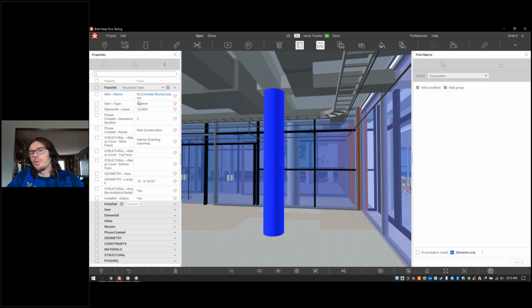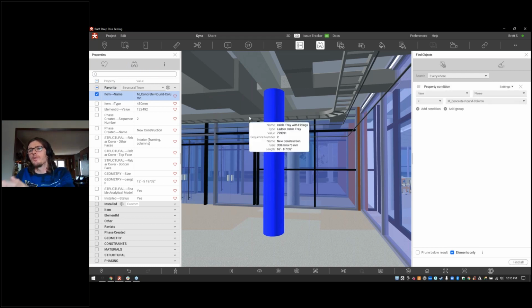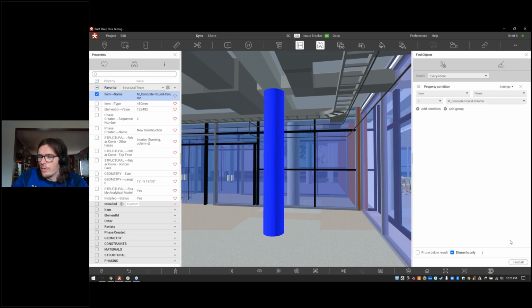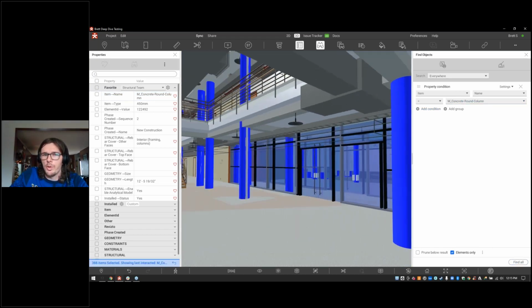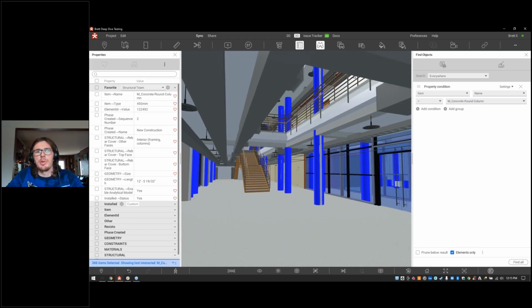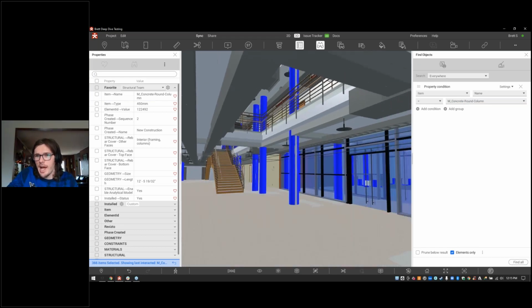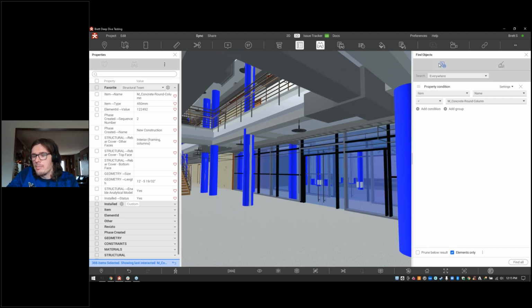But if I want to quickly create a search set based on an object that I click in the model, I can click right here, create a new search, and as you can see over in the Find Objects, it will automatically search for all of those concrete columns and immediately find those for me based on an object property click in the Properties dialog. I can then immediately create a search set from that here as we're looking at this.